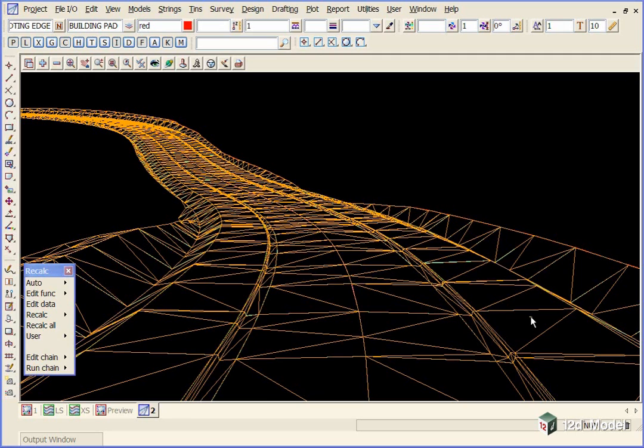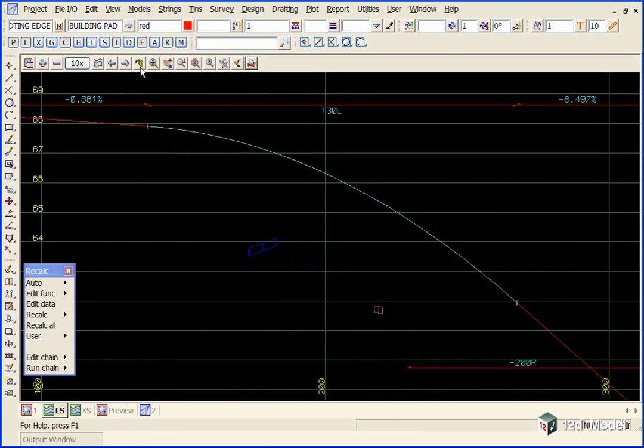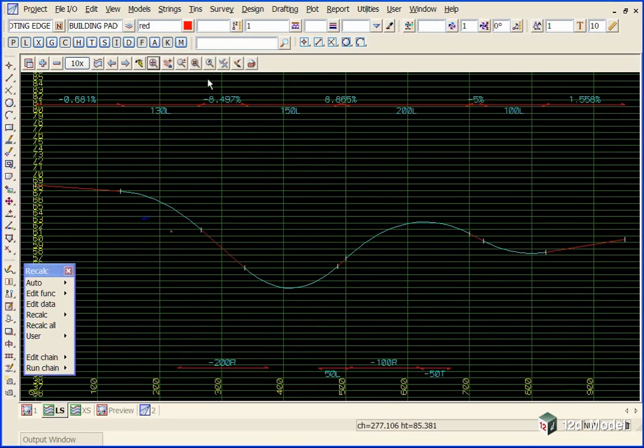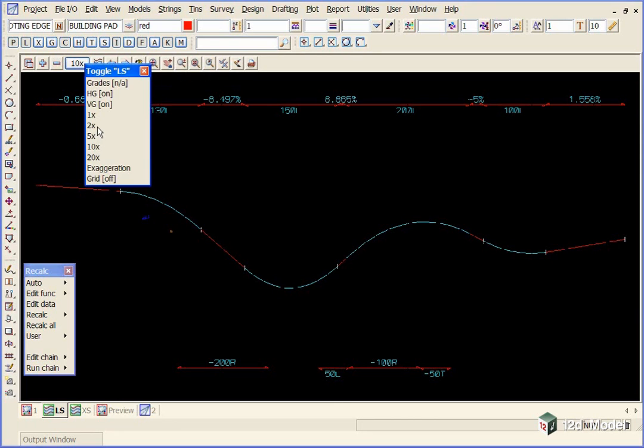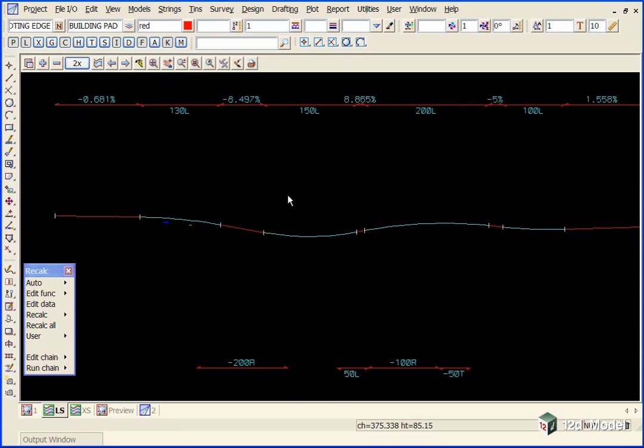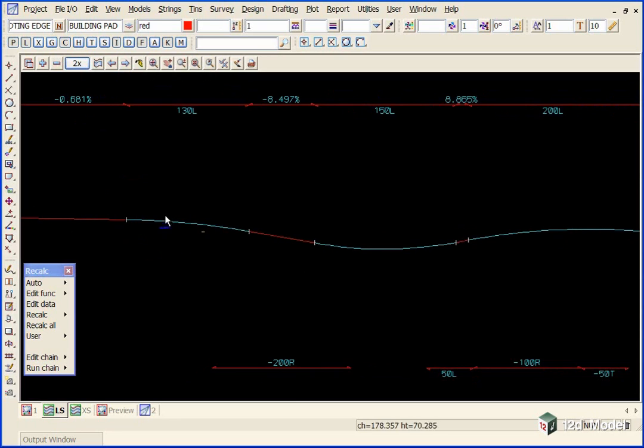So the first one we're going to take a look at will be a long section plot. If we go into our long section view and just do a zoom all, we can just turn off our grid for the moment and change our vertical exaggeration down to 2 times. The reason why we're doing this is because we're going to plot the long section and have a plan view underneath it, and on an A1 sheet of paper if our vertical exaggeration is at 10 times then it basically takes up the whole page. We can leave our services turned on.